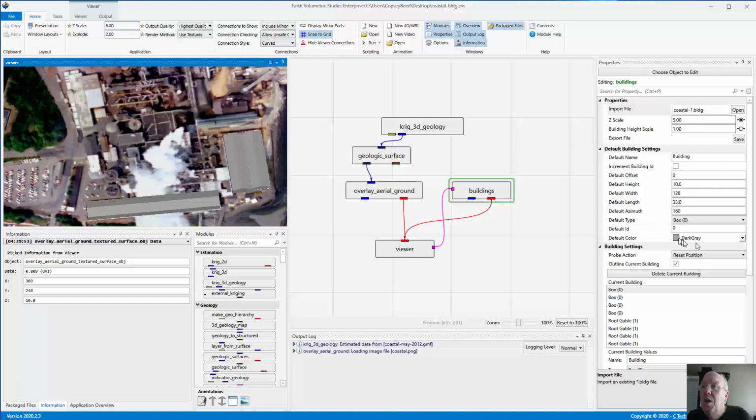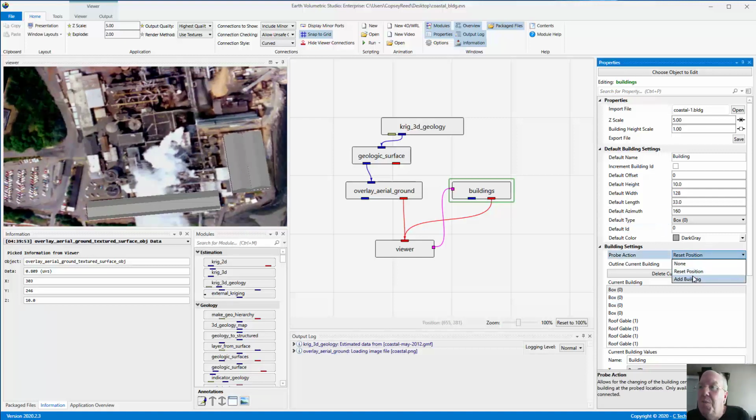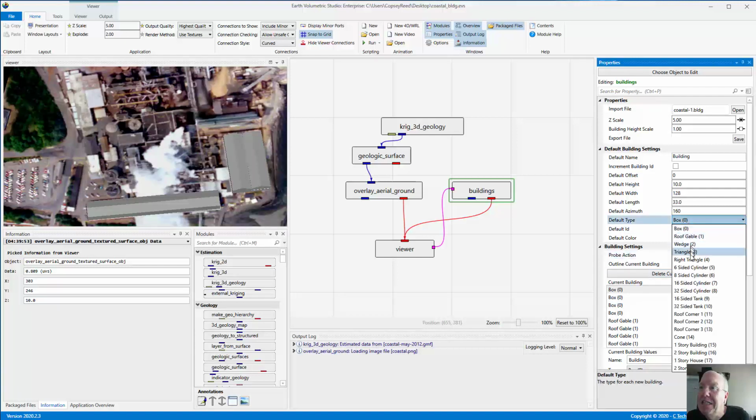So I'm going to get ready to add a new building, and I want that building type to be a cylinder. And I'm going to make it a 32-sided cylinder. It makes it closer to being perfectly round.